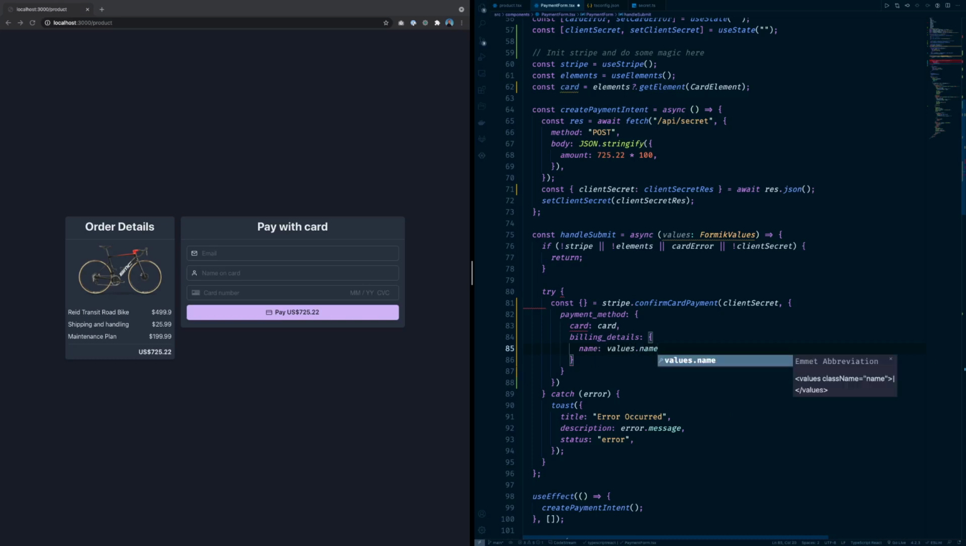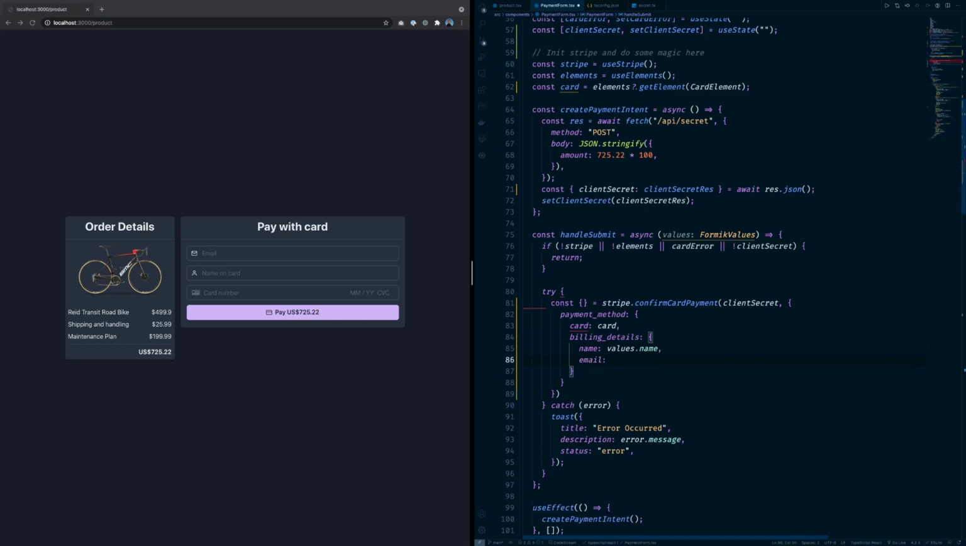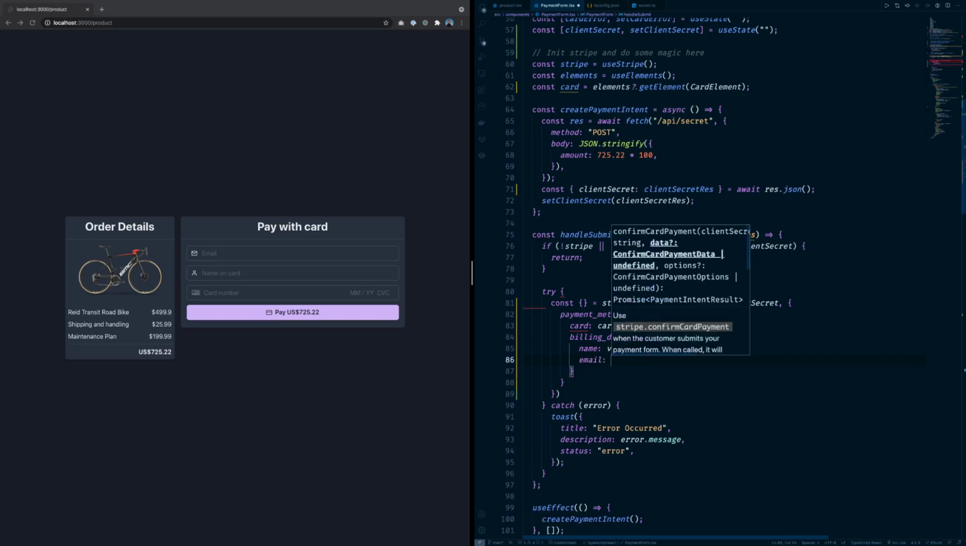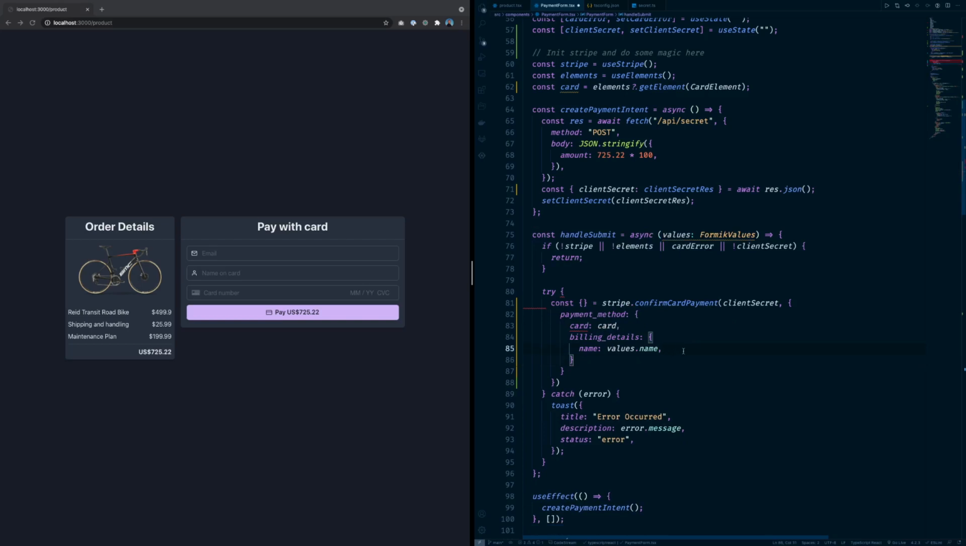So values.name, and we can actually send an email if you guys are interested. I don't think they actually take email. This is basically the billing details associated with the card itself. It's going to be name, city, address, and so on. Cool. So if I save this, like I said, this is going to be redacted, and then we get two things back. We get an error object if an error actually occurred, and we get the payment intent object that is coming back.